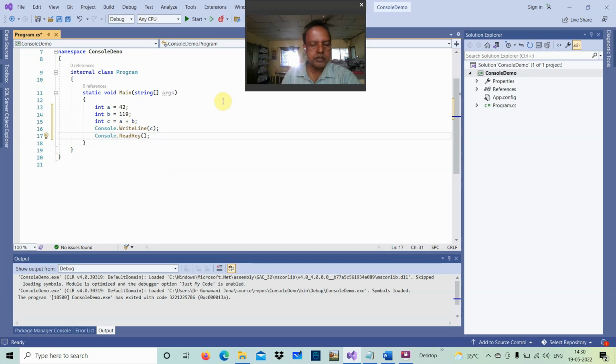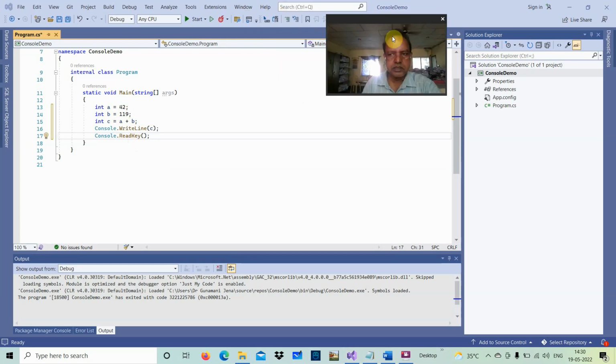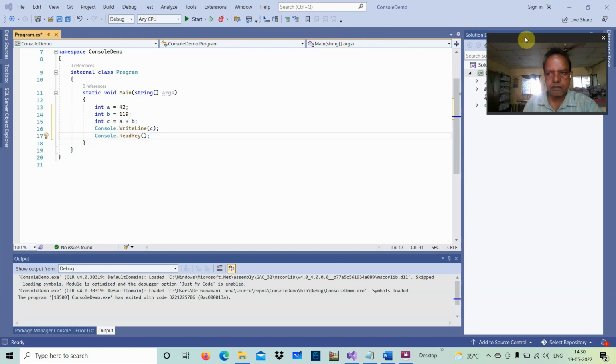Now Console.ReadKey, because if you are not using this, in a fraction of a second, whatever you are running will go away. So that is the reason we use it.